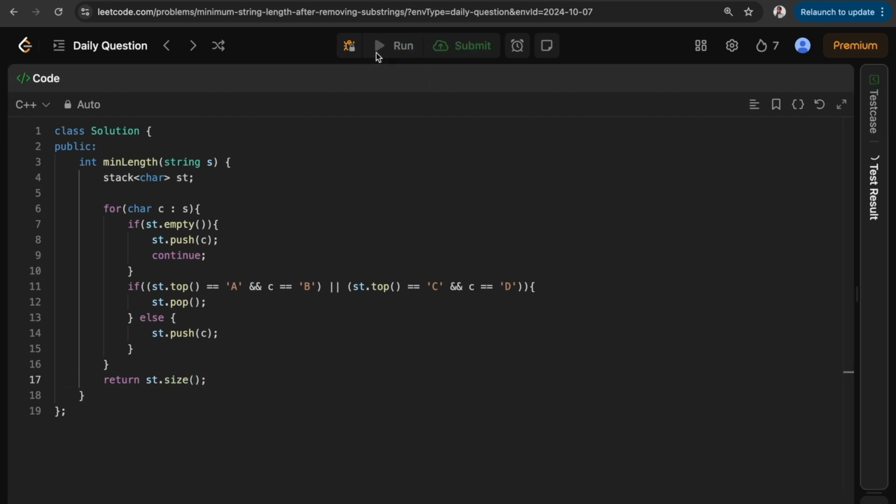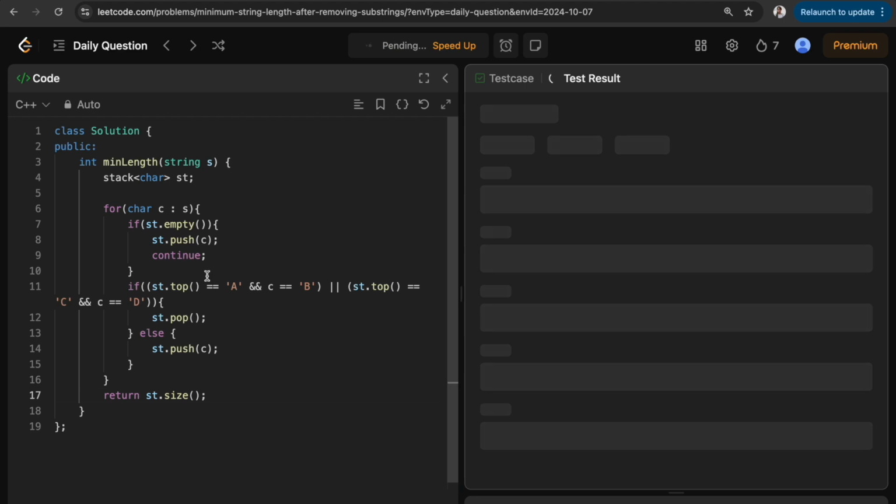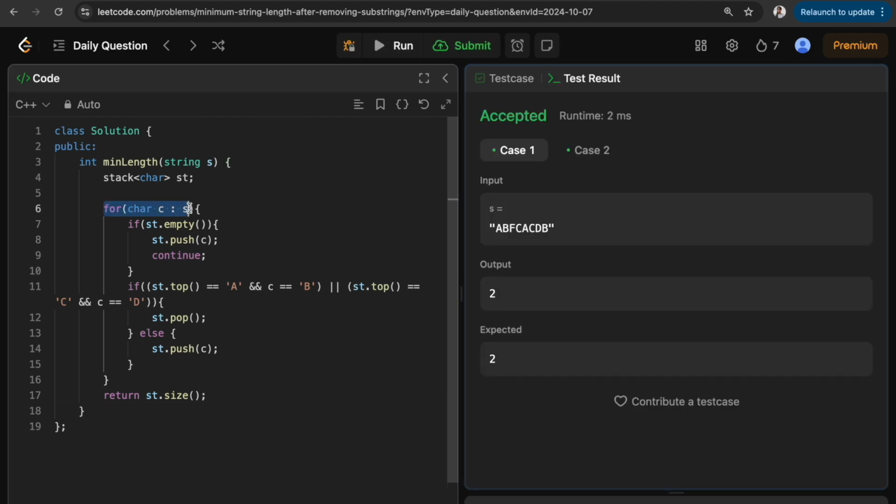So let's run this. In this case, if you see, we are looping once over our string s, right? That's the only looping that we are doing. So our time complexity will be order of n because we are looping once over the string. And also we are creating a stack which in the worst case scenario will store all the characters of this string. Let's suppose you didn't get any substring matching AB or CD. In that case, your stack will contain all the characters, right? So the worst case space complexity for this stack will also be order of n, right?